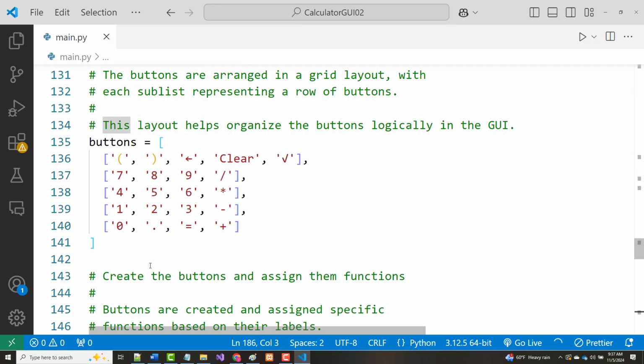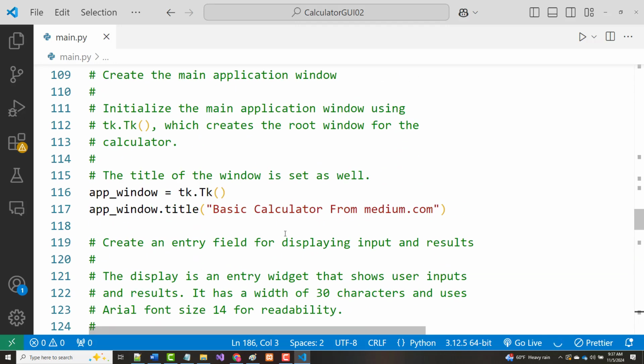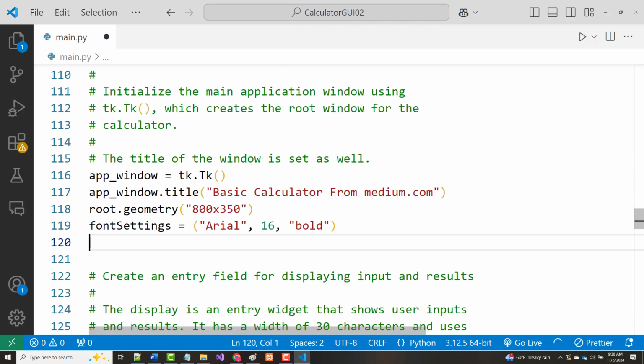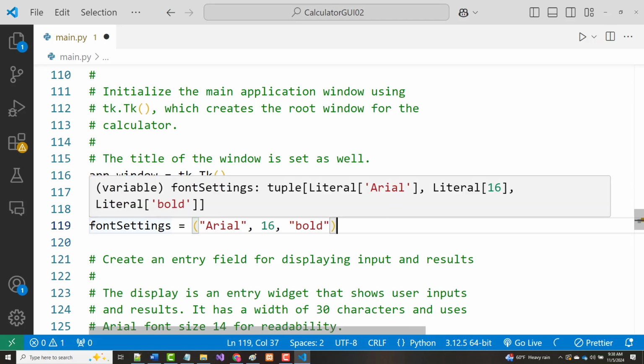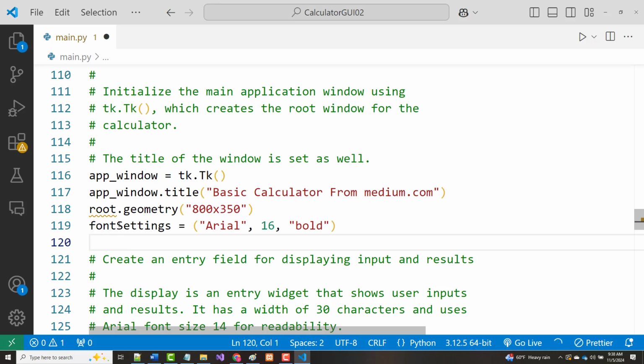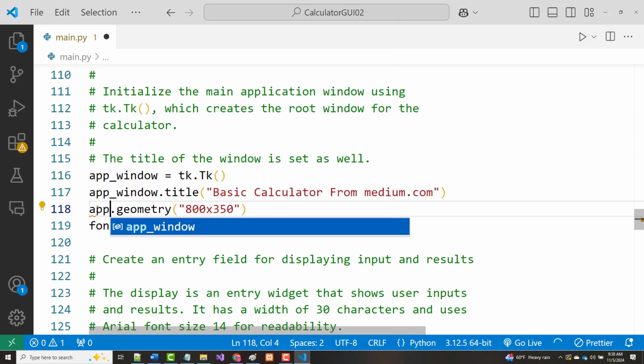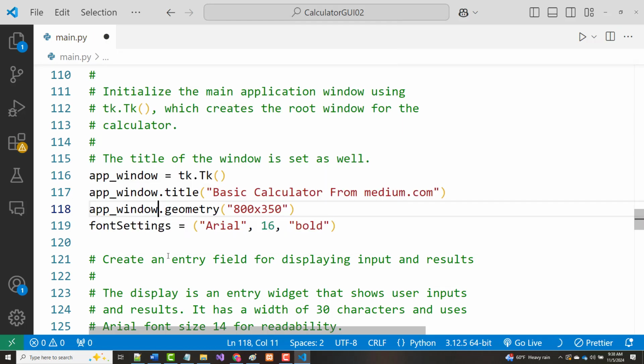Where is that? There we go. Okay, so we've got that. Font settings. And we call this app window, so it's going to have to be app window dot geometry. All right. Now I don't know, let's try making it like 600 by 600. I have no idea if that's too big, not big enough. We'll see in just a minute.